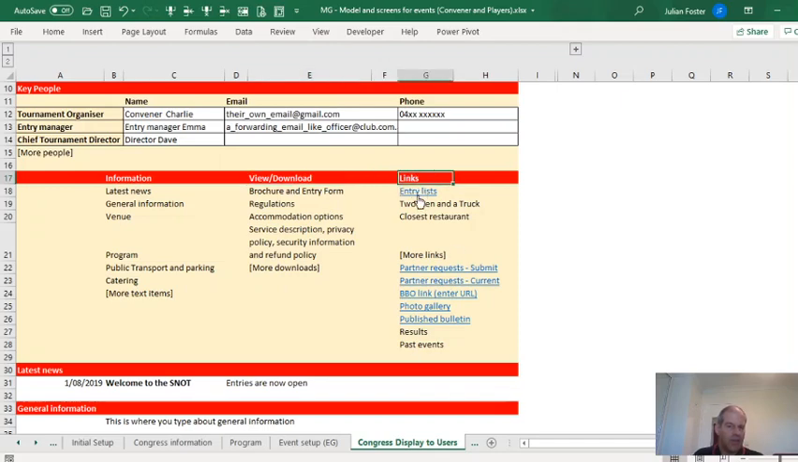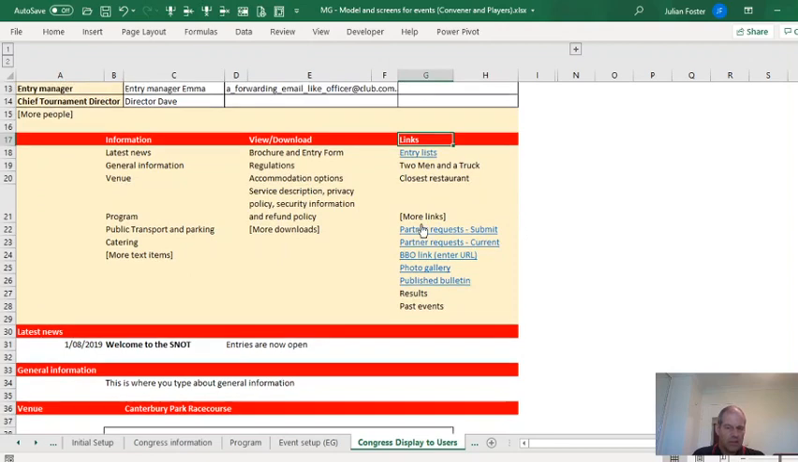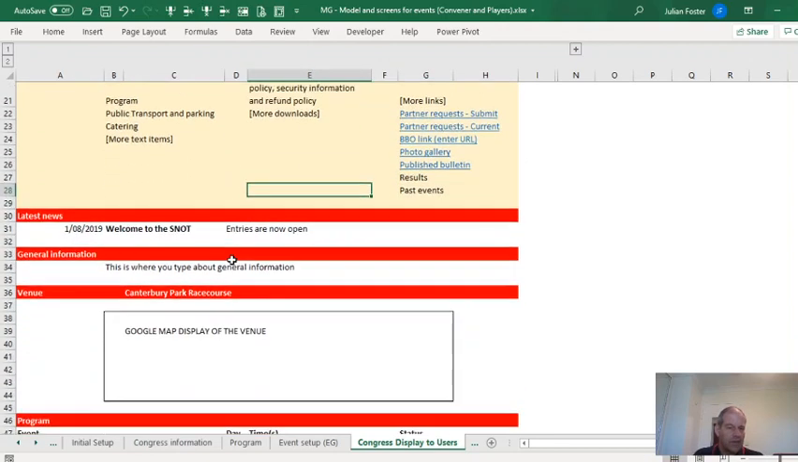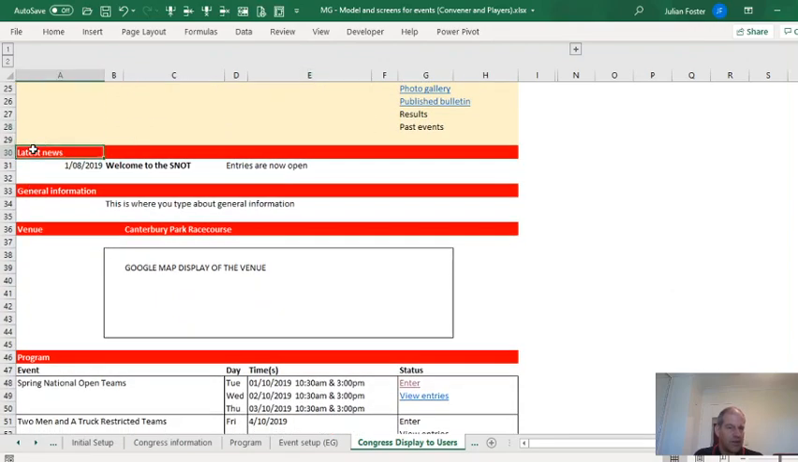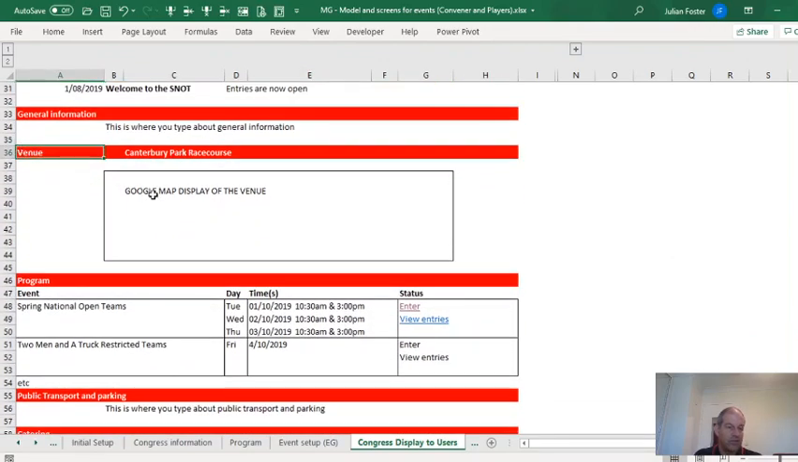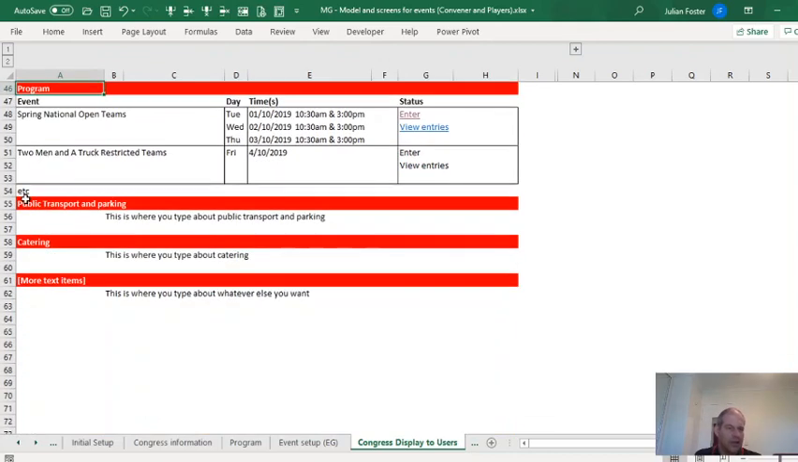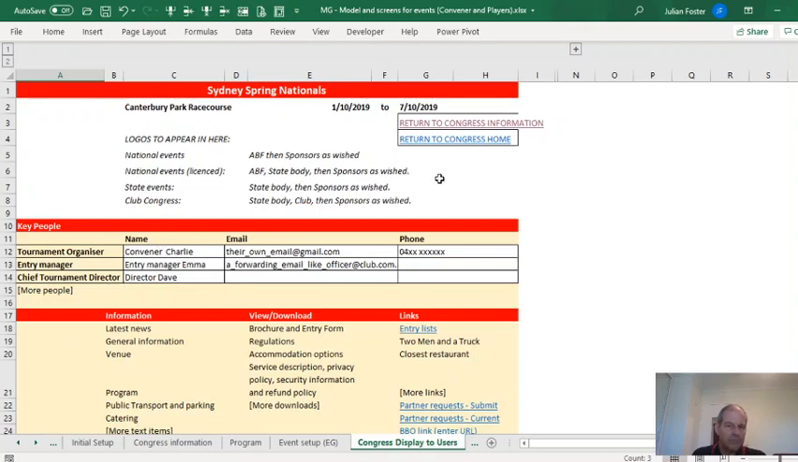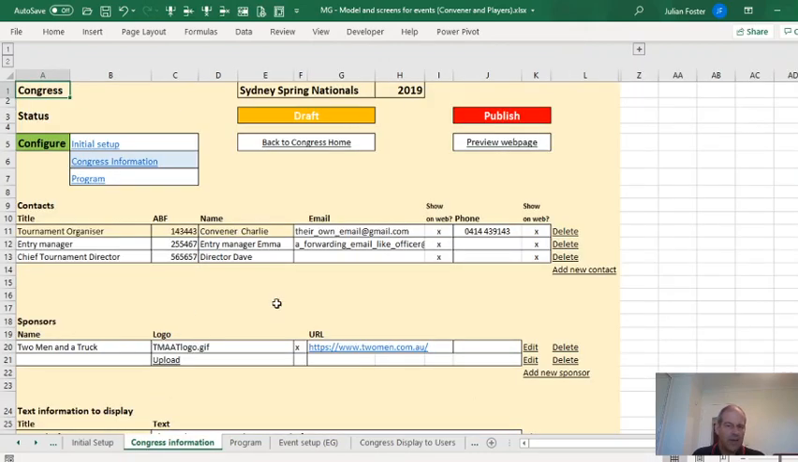This is where we would go to the entries, partner requests, results in the future as well, of course. And then further down the bottom here, you see the latest news, general information, the venue, the program, and whatever else the convener wants to do. So you can build that up and come back and change it if you need. You can preview it, and when you're happy with it, you can publish it. And when you publish it, that's when the Congress becomes open for players to view and be able to see that site.